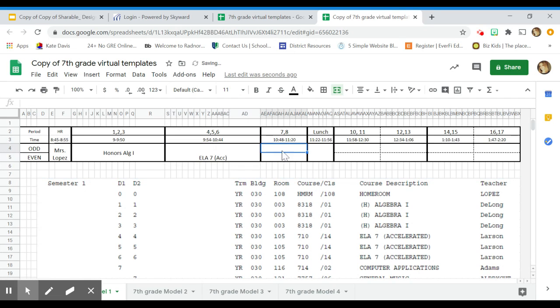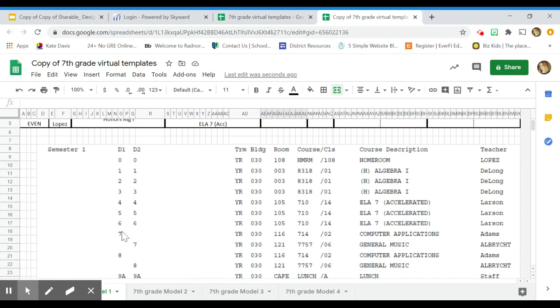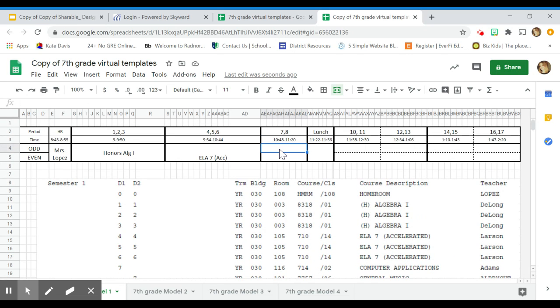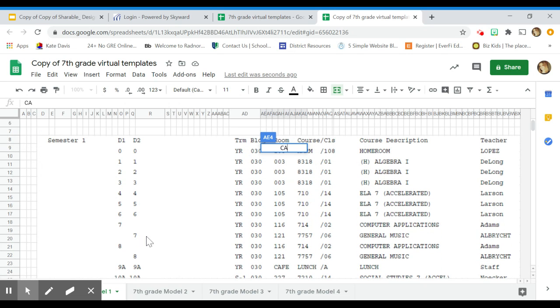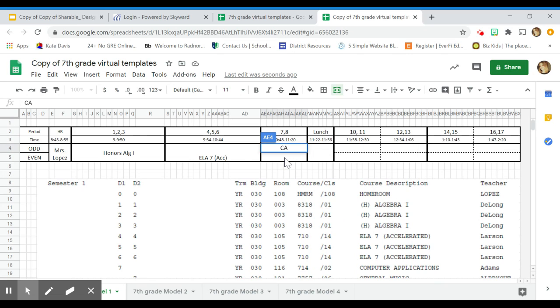Now, the next thing we're going to do is look at period 7. This is where we start to see some electives. Now, for math and English, those are both days, day 1 and day 2, because we have a 6-day cycle, odd and even. But they're both days, so we didn't have to worry about that in periods 1 through 6. Now that we're at period 7, we need to look and see what is on a day 1, what is on an odd day. And for this student, we see that it's computer applications with Mr. Adams. So right here, we're going to type computer apps. I'll put CA for short. And then on an even day, they have general music. So I will put here on an even day, GM for general music.